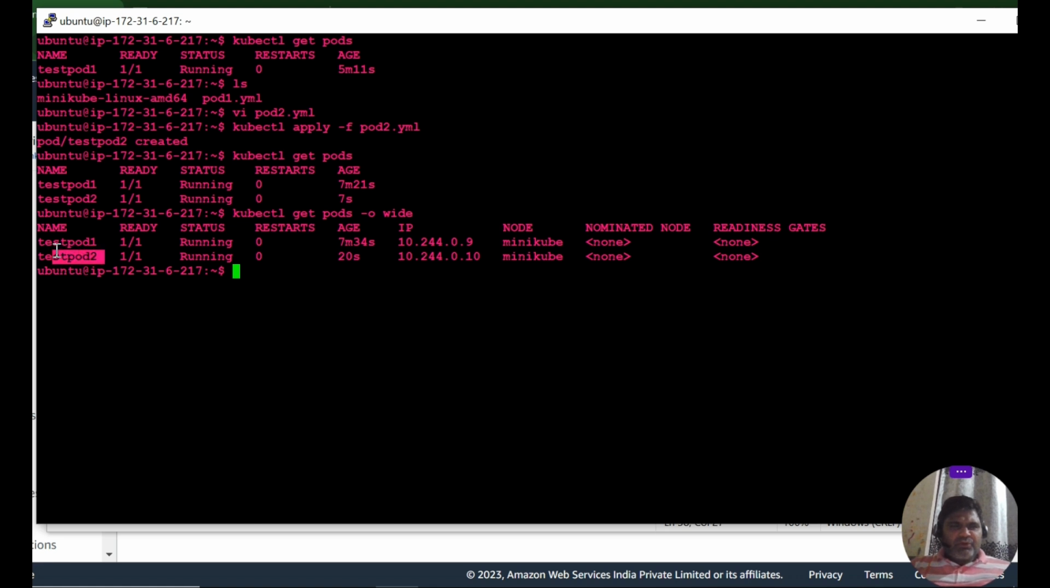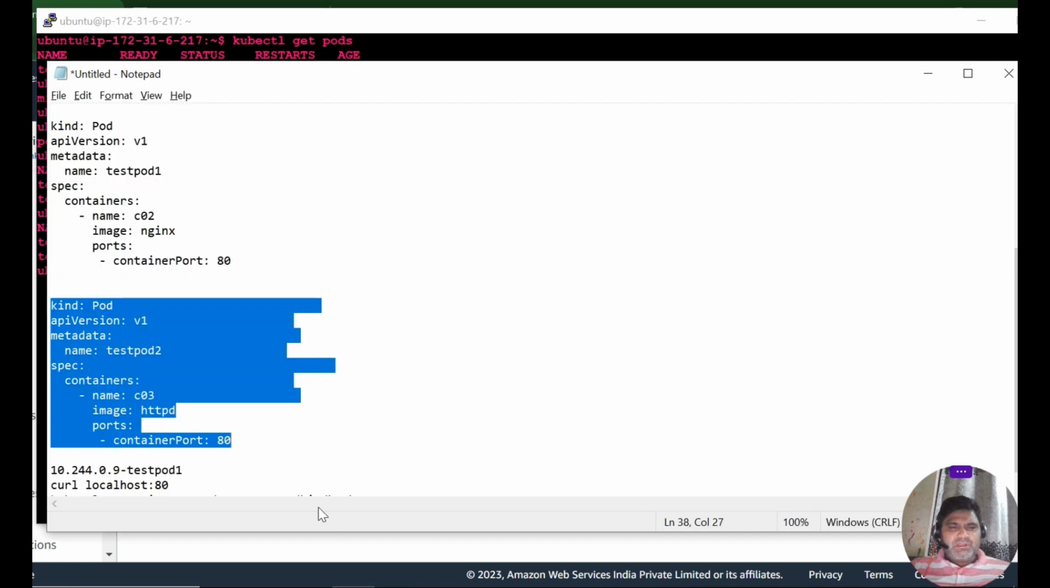So this is our test pod 2, and its IP is assigned 10.244.0.10. Copy this IP. The reason why I am copying these IPs, I will not tell you; you will understand it yourself, because I will ping from one container to another container using these IPs. This is the reason. Okay.